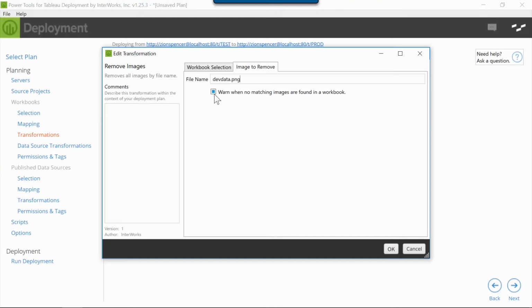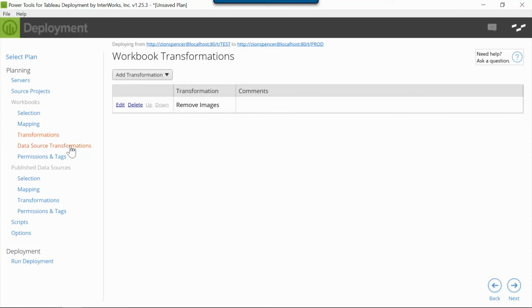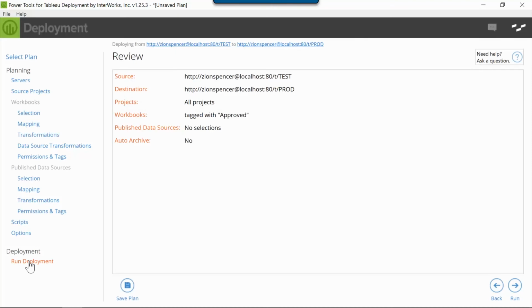After that, we can do several other things: change our data source connections, edit permissions, bring over published data sources, refresh extracts, archive workbooks. There is definitely more, and we'll be sure to cover that for you later. For now, let's go ahead and run this deployment. You can kick it off down here at the bottom of the screen, or once you save the plan, you can just schedule it to run in the middle of the night. That, of course, is what most people do.